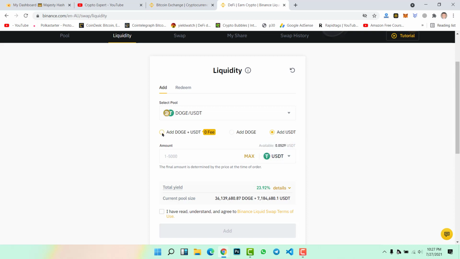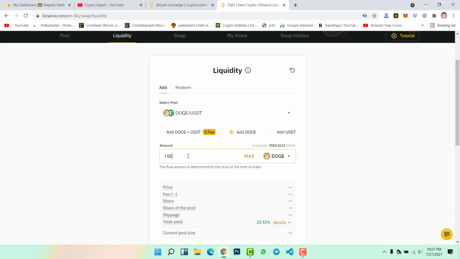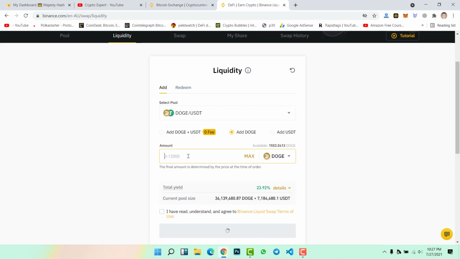So for now I don't have USDT, that's why I'm only going to select add Dogecoin. Here I have 1553 Dogecoin. From here you can type the amount of Dogecoin you want to provide liquidity, about 100 Dogecoin. The minimum is 3 Dogecoin, so your coin should be above 3 coin, and the maximum is 12,000.